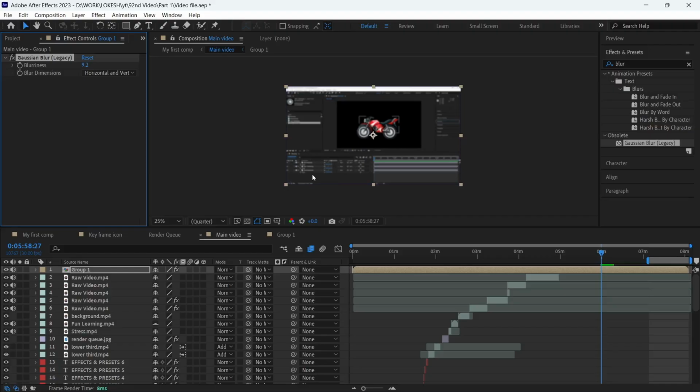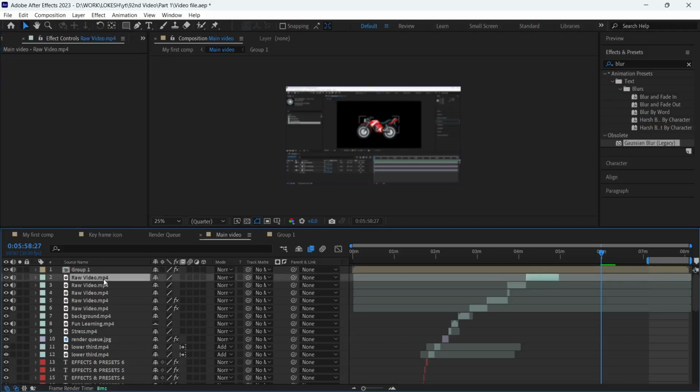Just click on the layer name and press Enter, or Return on Mac, to rename. I'll select this layer. I'll click Enter to rename. I'll rename it anything, like part 8. Click on Enter. It has been renamed.